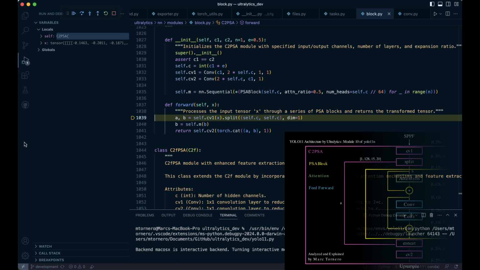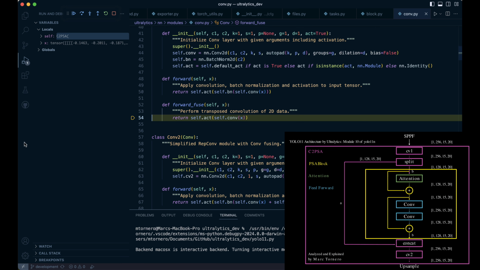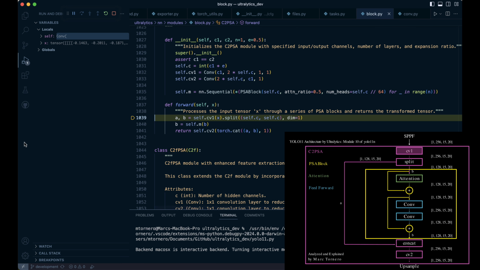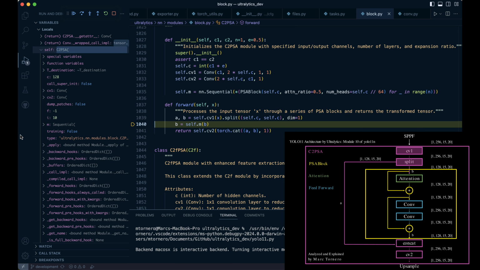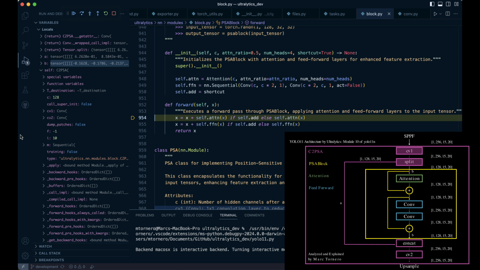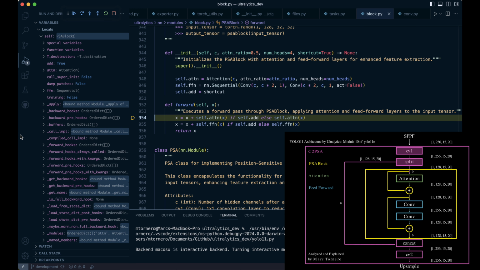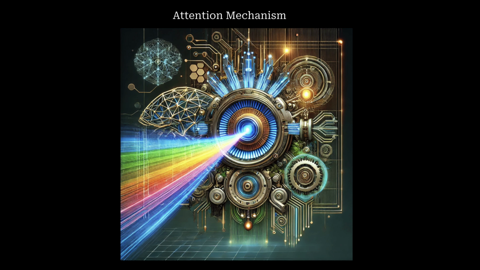We'll begin by jumping into the convolution class to perform the CV1 operation, returning its result to split the tensor into A and B. As we mentioned earlier, B will then be fed into the PSA block. At this stage, we're essentially entering the attention mechanism. So let's take a moment to explore it in more depth. Given the importance and relevance of this algorithm, I've created a dedicated section to dive deeper into the world of attention mechanisms.